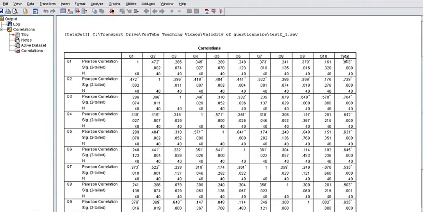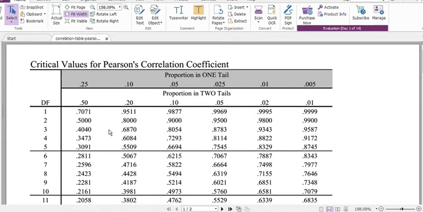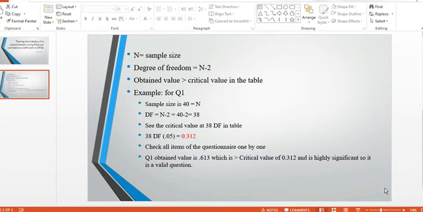Now we will compare this obtained value of Pearson correlation with the critical value mentioned here in the table. Now how will we do that? Just try to see this. We have sample size n, degree of freedom n minus 2. The obtained value should be more than the critical value in the table.